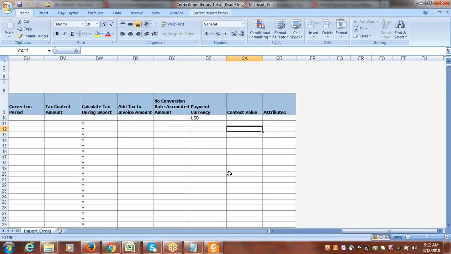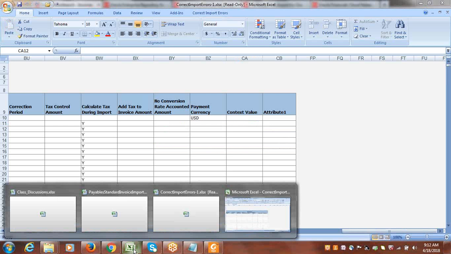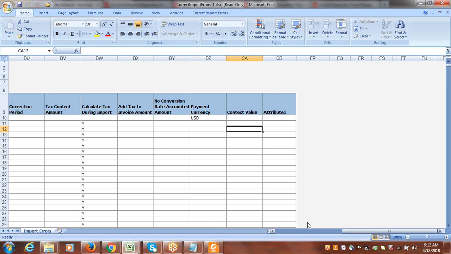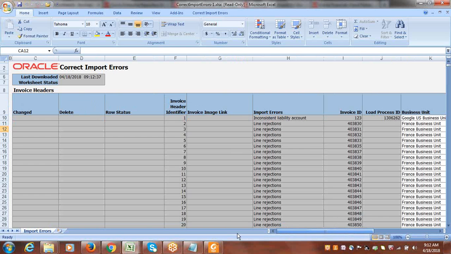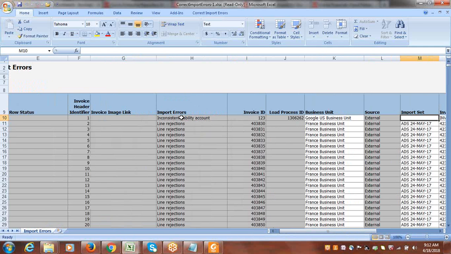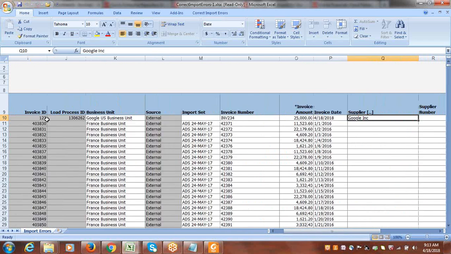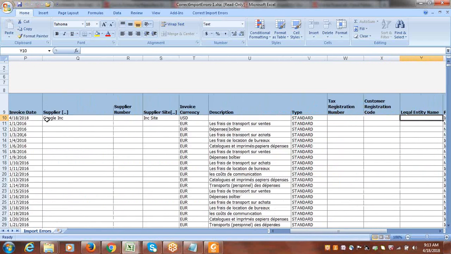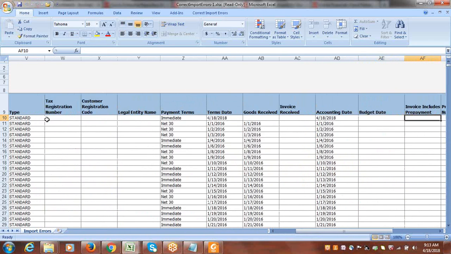Please wait for some time, since we have a lot of data within this interface. As there are errors, it is taking more time. Still, we have the same issue with our record. Now, inconsistent liability account. We'll go and correct it. We'll enter it through the manual process.